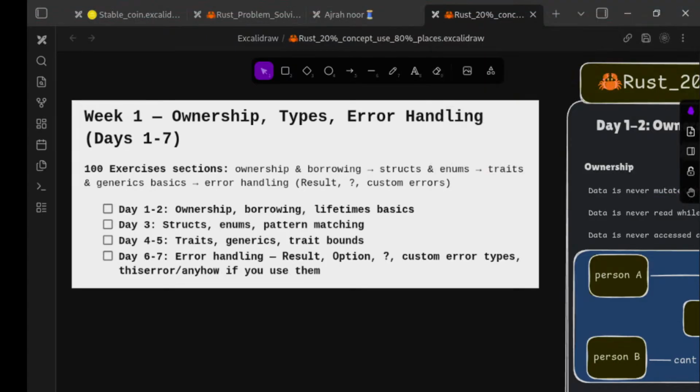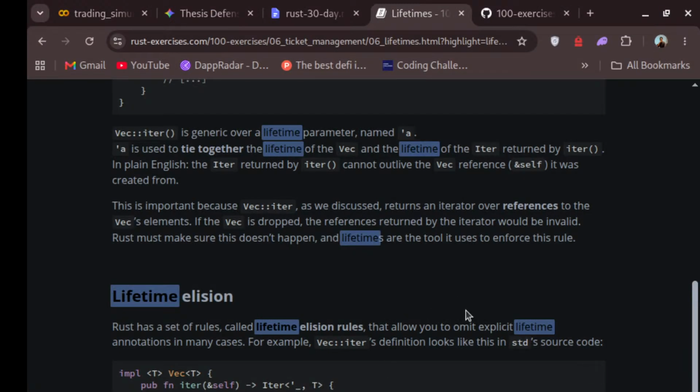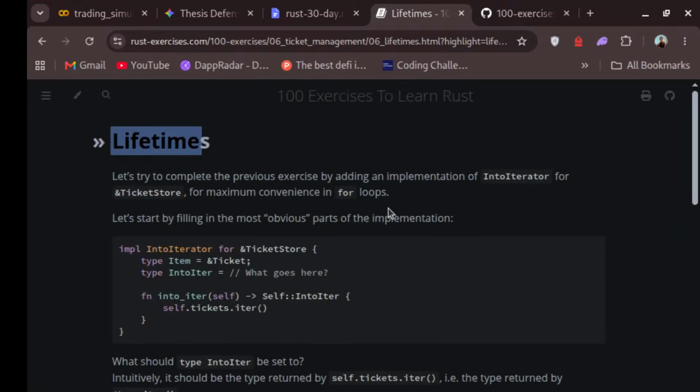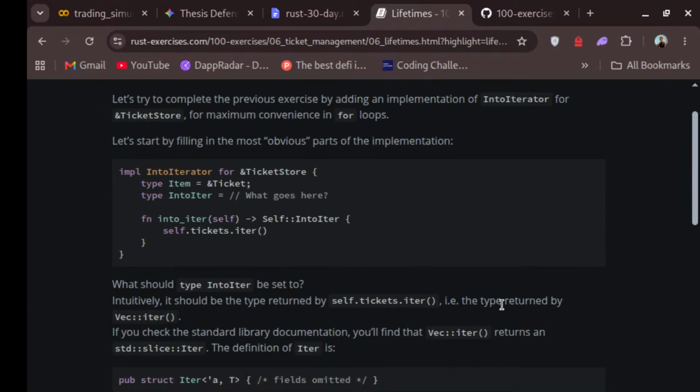We already covered ownership and borrowing. So today I will learn lifetime basics and structs and enums. We will start with the 100 Exercises to Learn Rust, and after that we will practice it in VS Code, right? So let's jump into the 100 Exercises to Learn Rust. So here we should start.